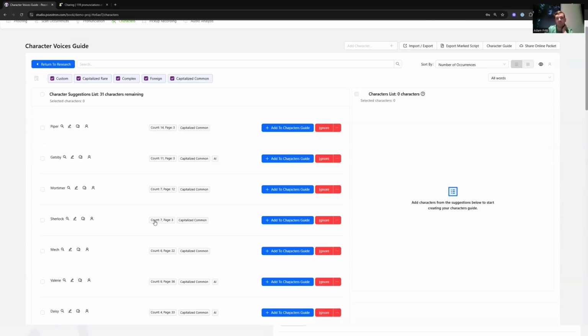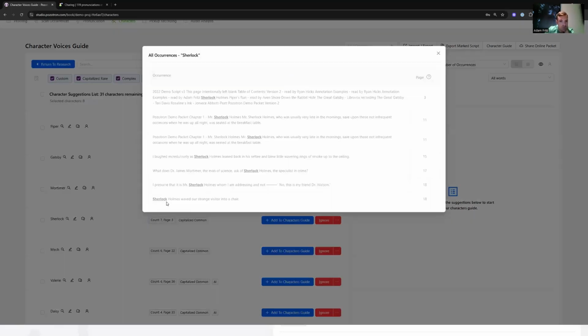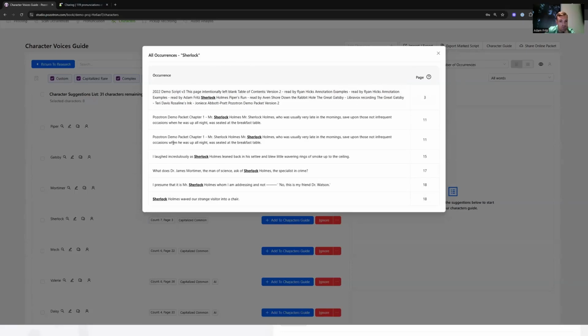I can also click the count button here, and this will show me every occurrence of this character throughout the whole book. So it gives you a really nice snapshot of every mention of them. You can see how they're described and where they appear.